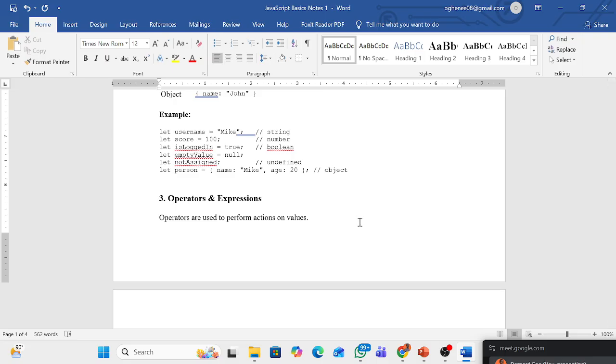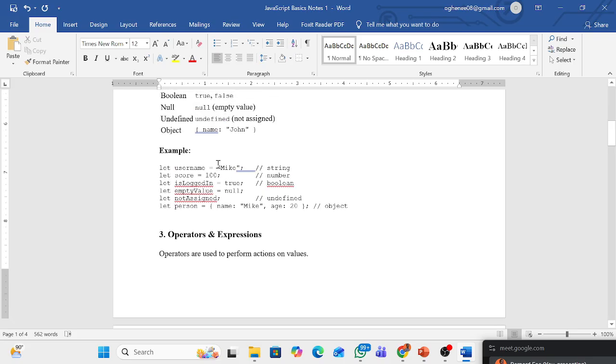In JavaScript too, or in all programming languages, even the C sharp course I'm taking currently, we also have operators and expressions. Yeah, in all programming languages, even Python. So operators are used to perform actions on values. I told you that this is a value, right? This part is a value, this part is a value, this one is a value.